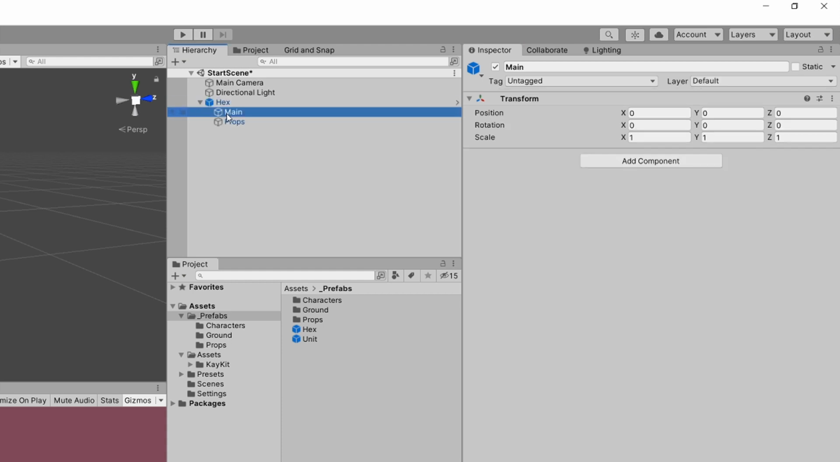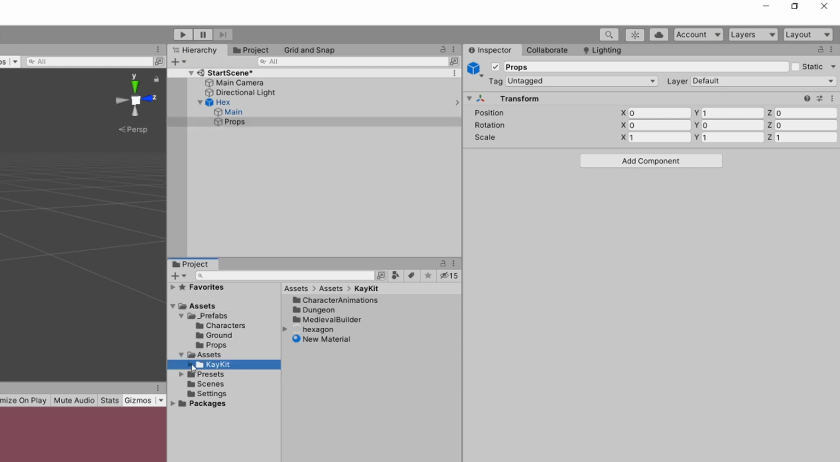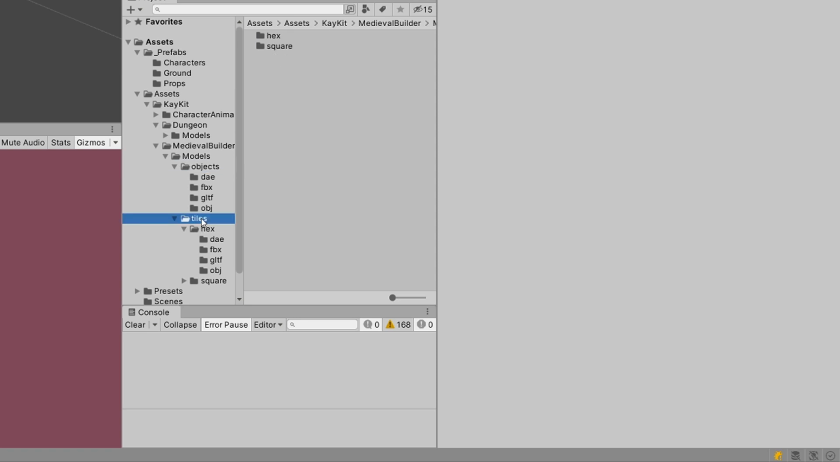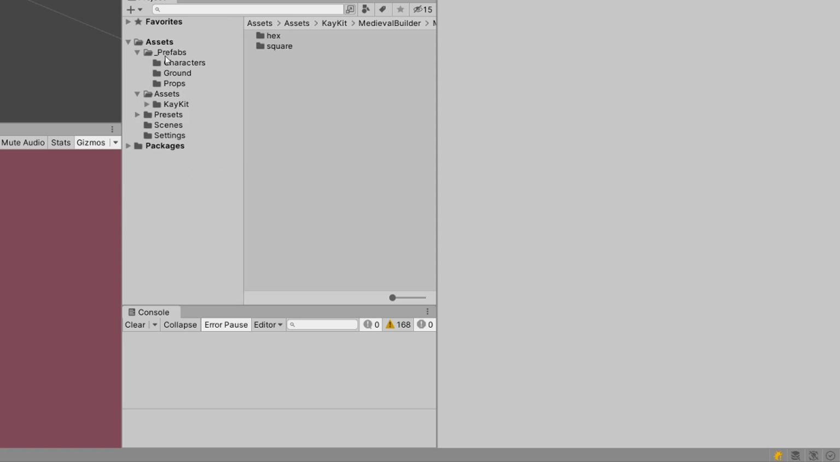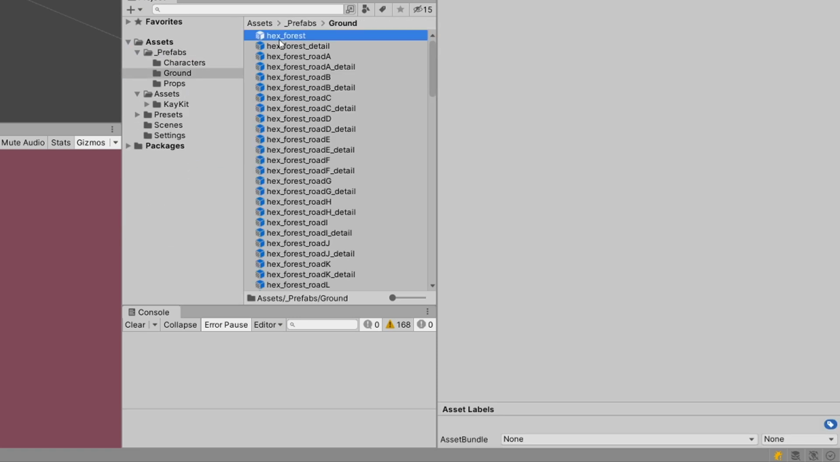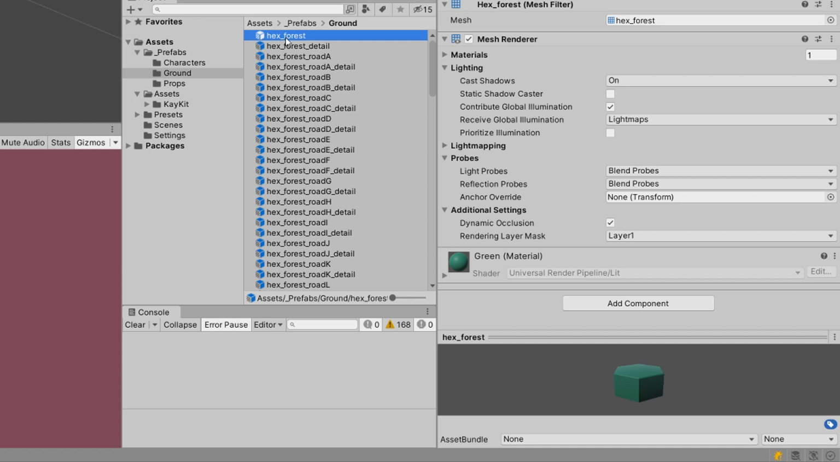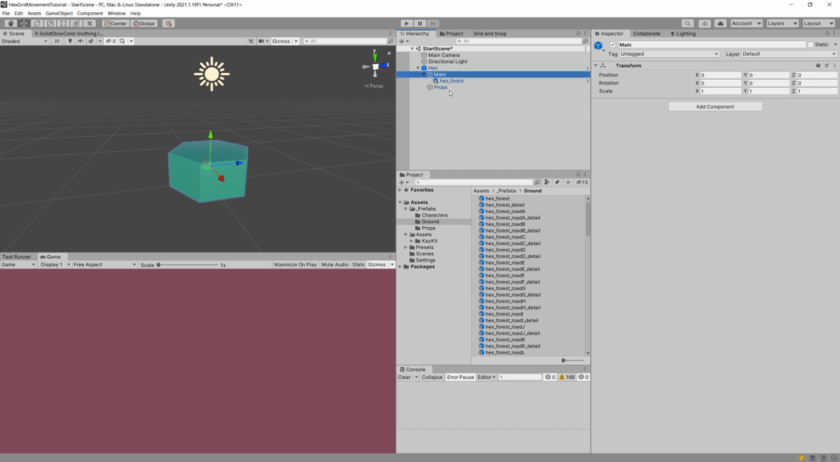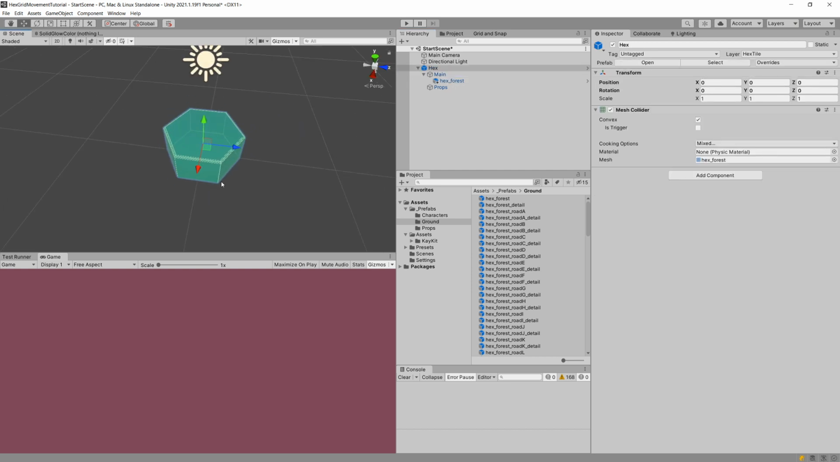Now it contains two children, main and props. This is only because of how the KaiKit assets are created. They are split into objects and into tiles. I have created prefabs from those, so ground prefabs, and one of those is hex forest, so I will select it and drag it into the main child object. The hex is placed in Y position 0, and I will only modify the X and Z positions.